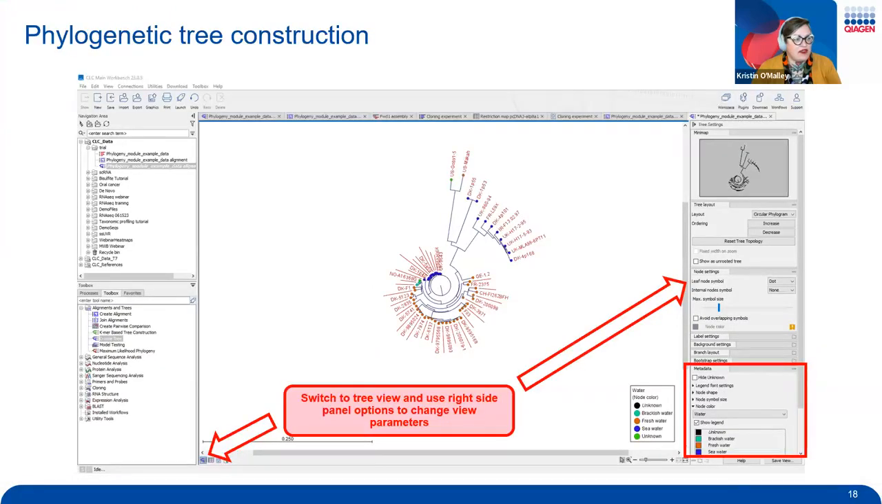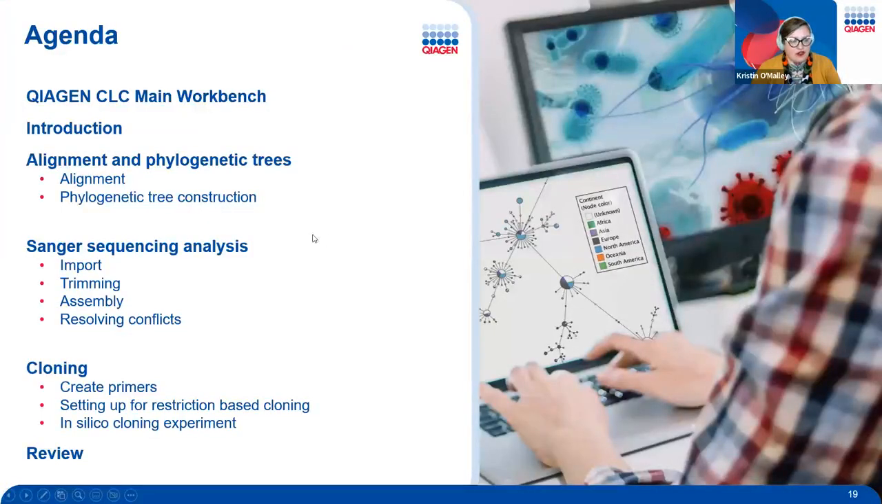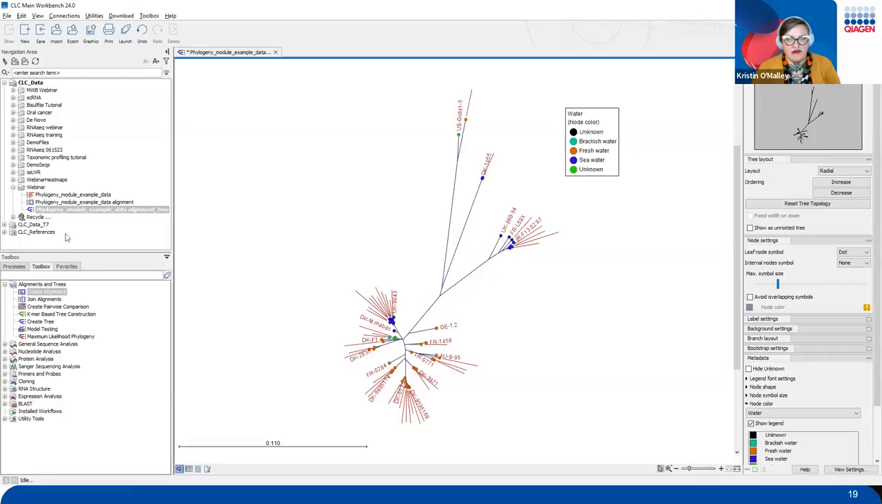So let's pop over into my slides once again. We're going to move on to the next bit of the presentation, which is our Sanger sequencing analysis. Here's where I'm going to show you how to import those sequences. You'll be able to trim them in a standalone trimmer, or you can run your assembly using these tools, where trimming will take place inside of that assembly. So let's kick back over into the software itself.